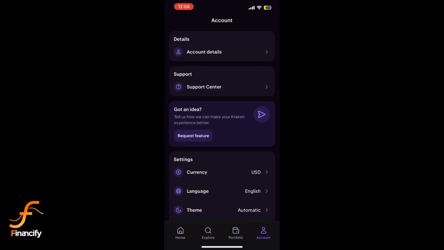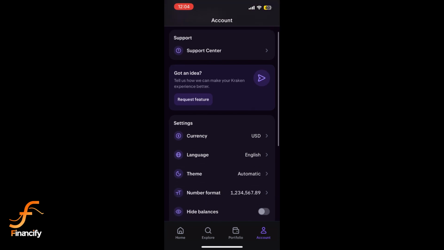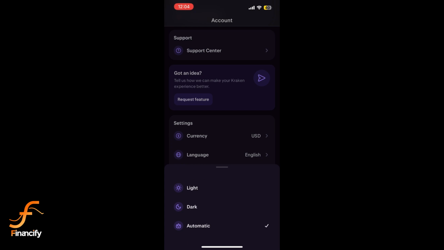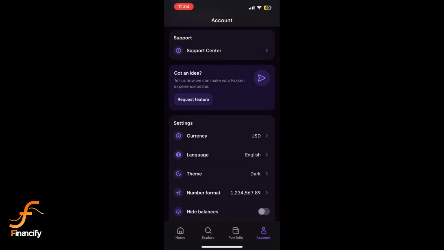Then, from the account settings, scroll down and look for the option Theme or Appearance. Tap on it. Now, choose Dark Mode from the option or toggle the dark mode switch to enable it. The app will instantly switch to a sleek dark interface. And that's it. You have successfully enabled dark mode on your Kraken wallet app.